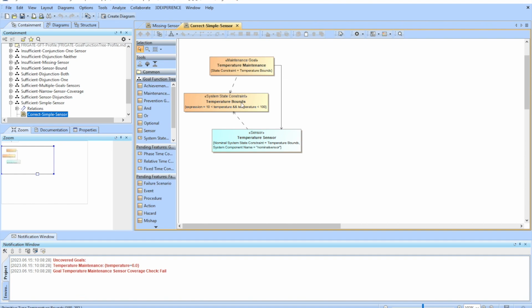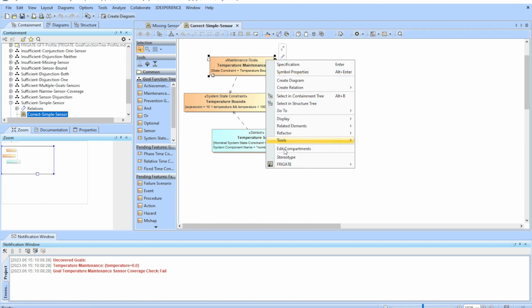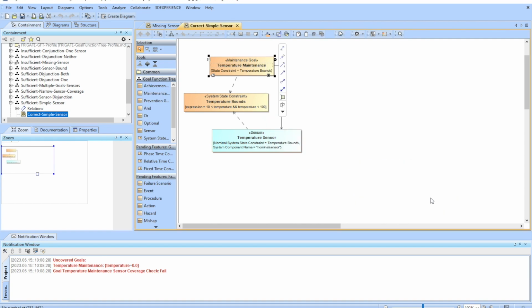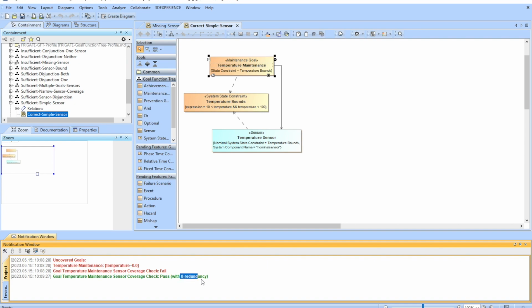In this example, we have the same goal and the same state constraint, but now I've defined a sensor that says if this state constraint is exceeded, this sensor is going to report a problem. I'm going to go to FRIGATE, sensor coverage, check sufficiency, and we are now passing our sufficiency check.